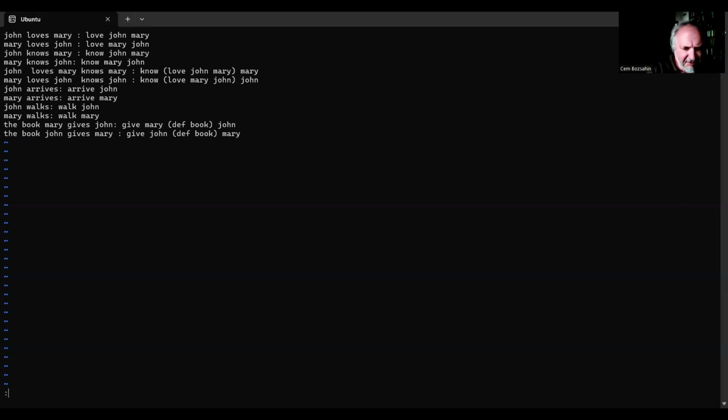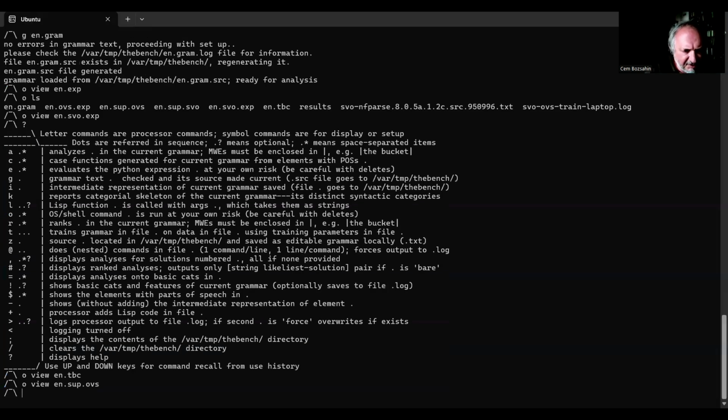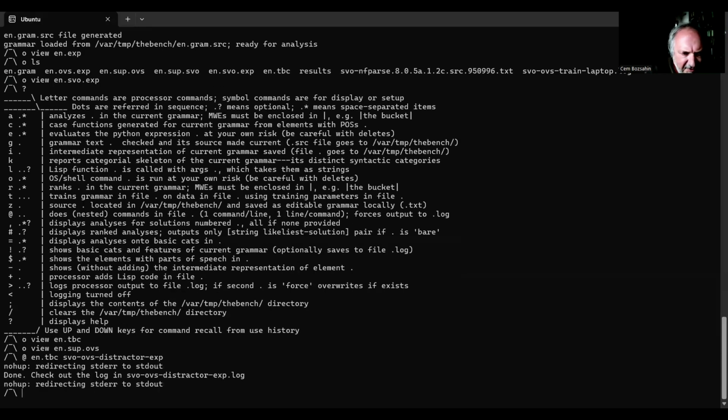Okay, so I've conveniently saved all of this in this TBC file. So all I have to do is run this TBC, and I want the experiments to go to, this will be like SVO OVS distractor experiment. This will be the name of the log so that I can see what I was trying to do. If you run the experiment, it says, okay, I'm doing the experiment. When I'm done, I'm going to save it here.